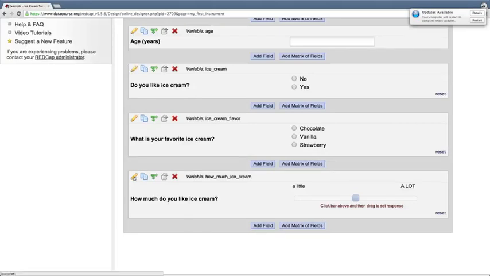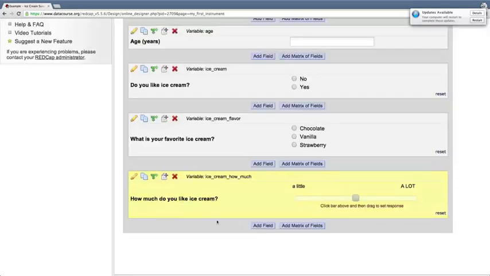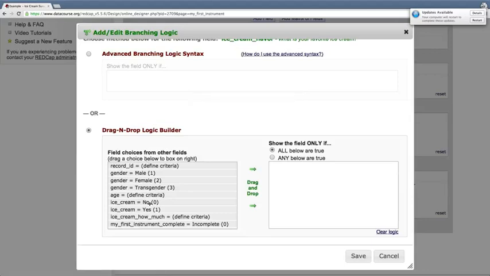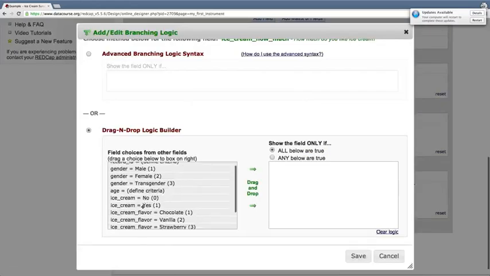Let's do a bit of cleanup on this name, just to be consistent. And let's add some branching logic here. So this question only makes sense if they said yes to the ice cream question. Same here.